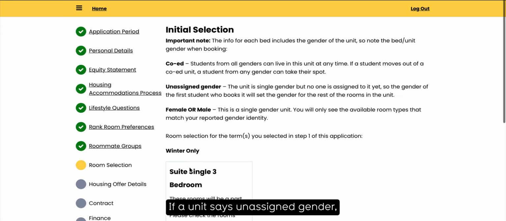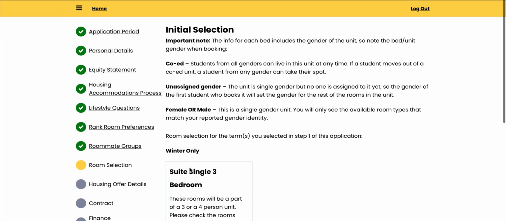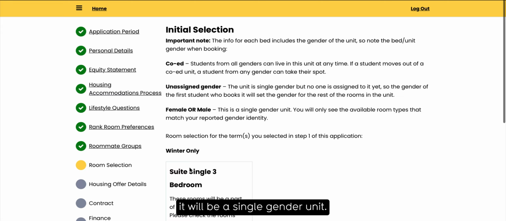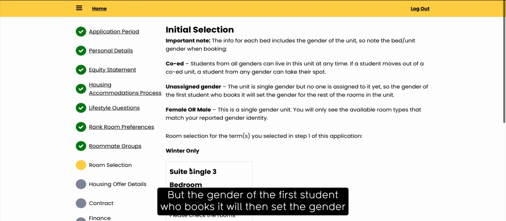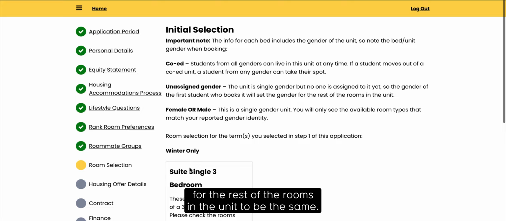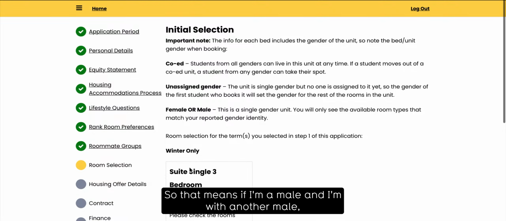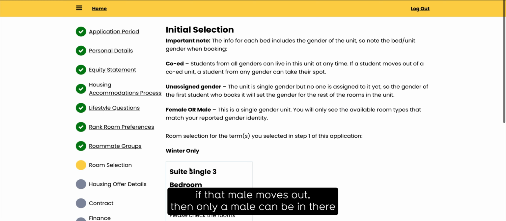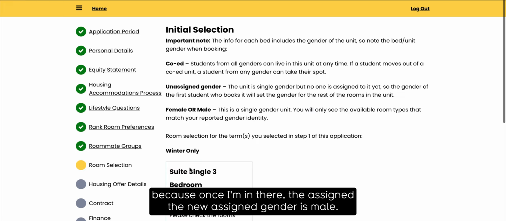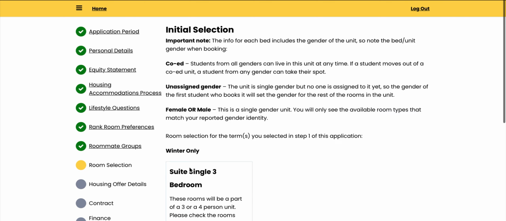If a unit says unassigned gender, it will be a single gender unit, but the gender of the first student who books it will then set the gender for the rest of the rooms in the unit to be the same. So that means if I'm a male and I'm with another male, if that male moves out, then only a male can be in there, because once I'm in there, the new assigned gender is male, vice versa for female.